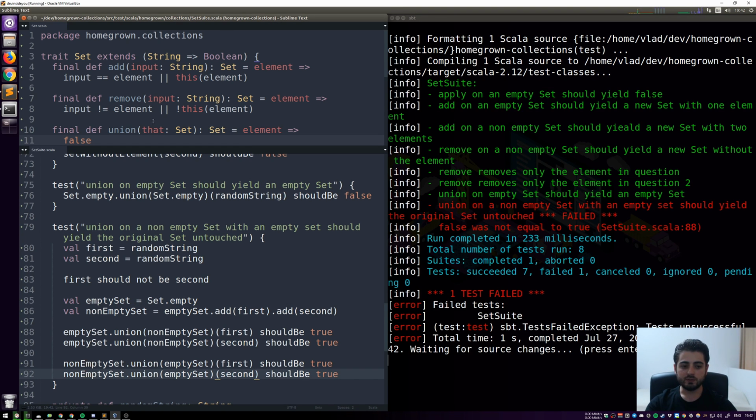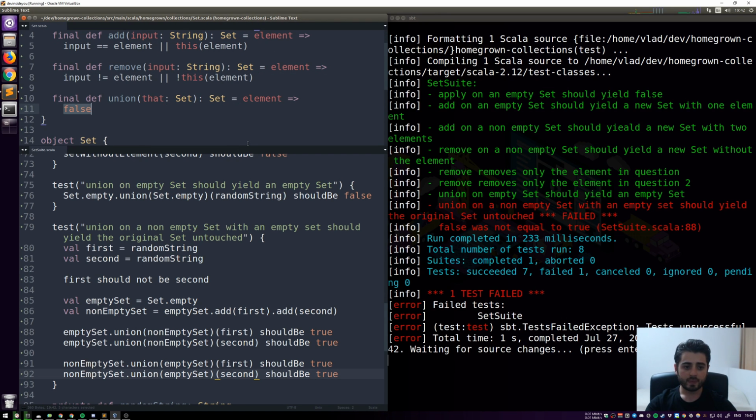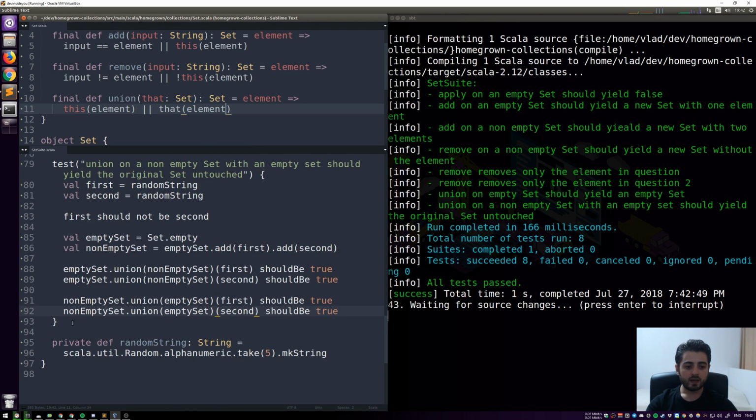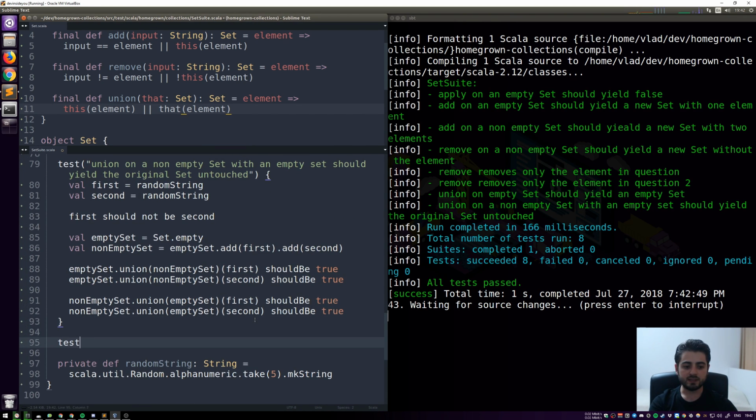And the implementation for union is basically we're going to ask the current set if it contains the element, or, because remember, union is just an or, if that one actually contains the element. Let's see. And that's it. It's already green. All right. So this is the final implementation, but for visibility purposes, let's add a test that combines real sets. Real sets means non-empty sets.